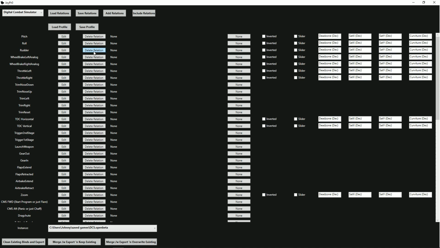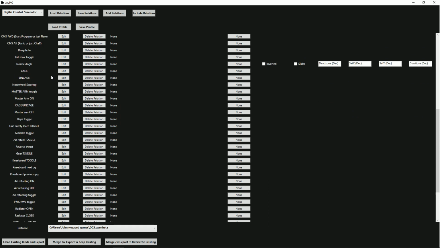So let me try to explain what this program does. Finally. So say you have 15 modules installed on your computer. By setting it up via this program, I'm going to set up the pitch, roll, and rudder, and some other controls for the purpose of this video.